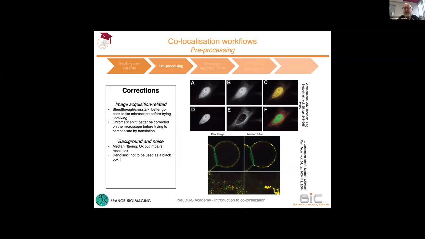You will have to do some interpolation, which may impair later processing. About corrections, sometimes you've got a low signal, a high background, a lot of noise on the image. And in that case, using some kind of filtering or denoising could help.